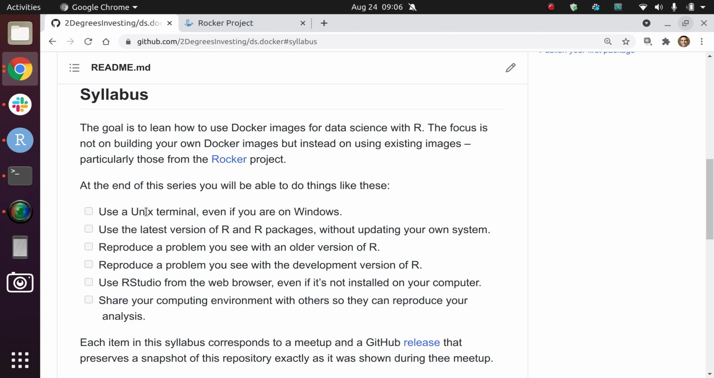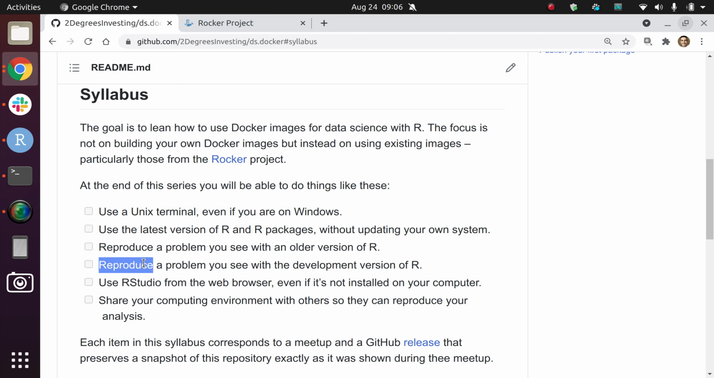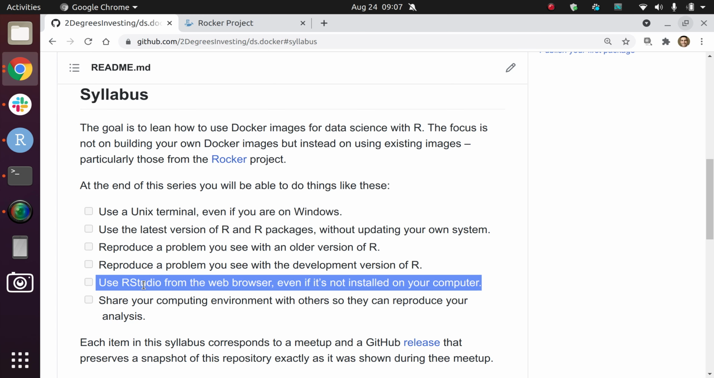For example, you should be able to use a Unix terminal even if you're in Windows, and Windows is not a Unix system, and still you could access a Unix terminal with Docker. You could also use Docker for a bunch of other things, including, for example, using RStudio from the web browser, even if you don't have RStudio installed in your computer or even R installed in your computer. So there's a bunch of things that really relate to what we do day to day, and Docker can make that work easier and more reproducible.